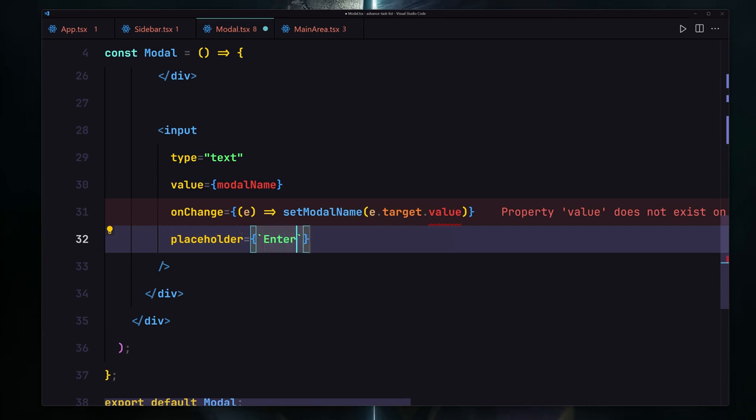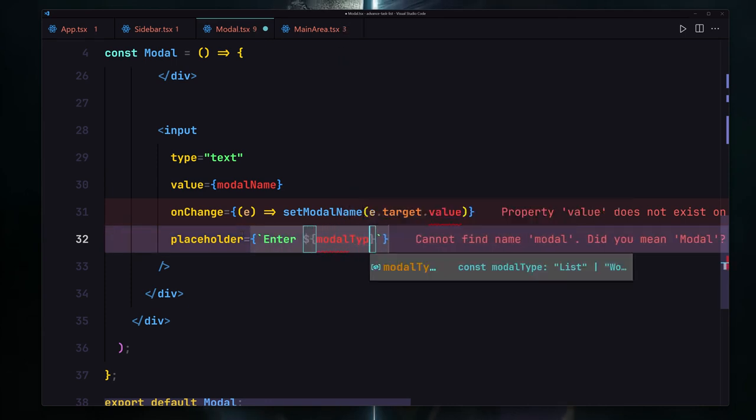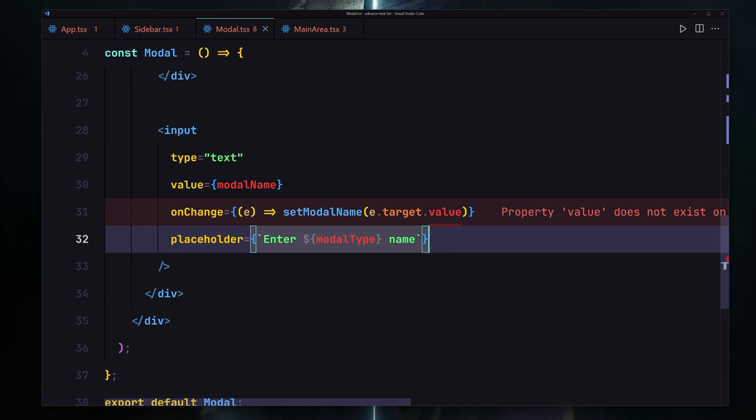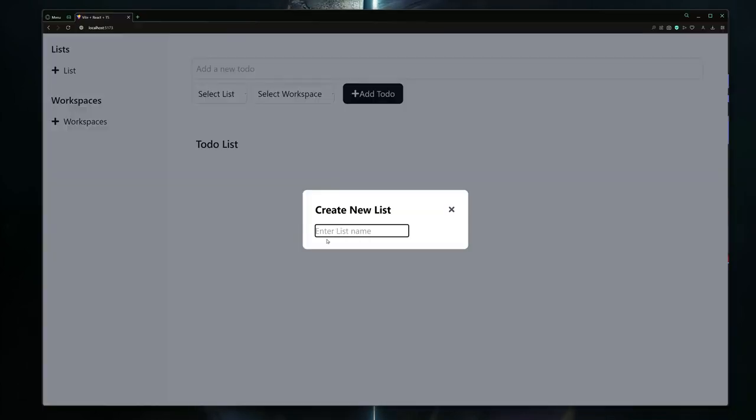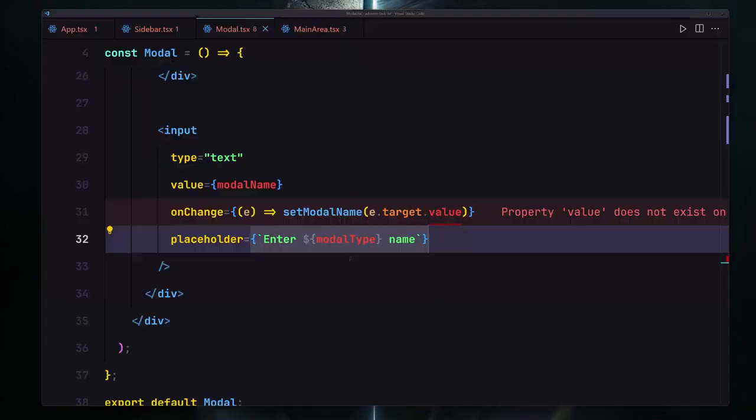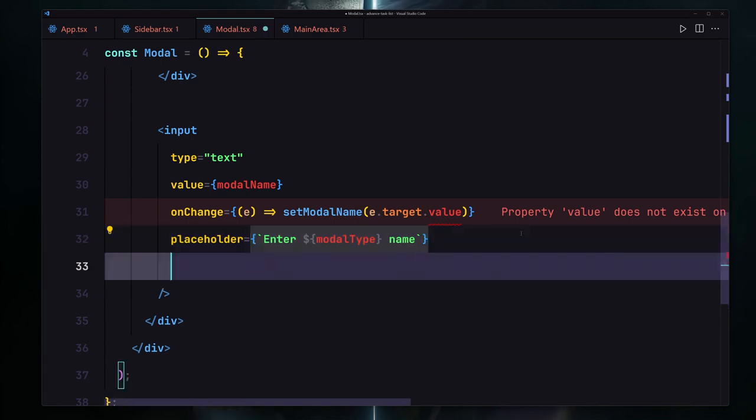So we're going to be saying, enter, and then the model name, like what you want to build. So I'll write the model type and then the name. Okay, so now let me just save my file, and here you can see we're now getting enter the list name. And now underneath there we are going to be also styling this.